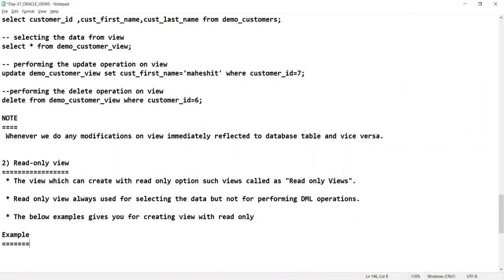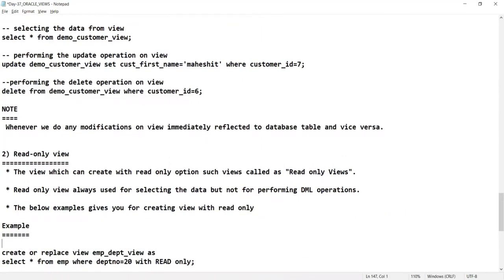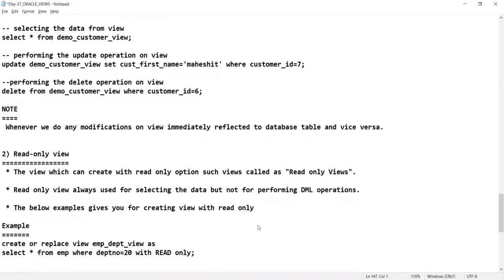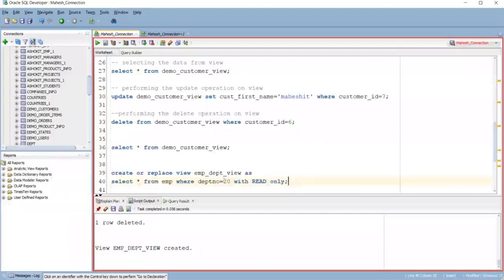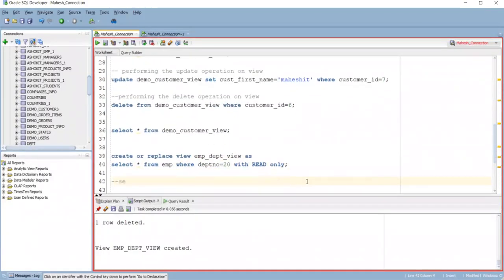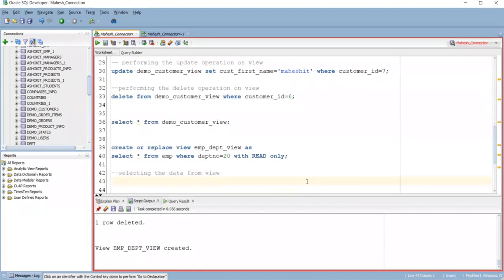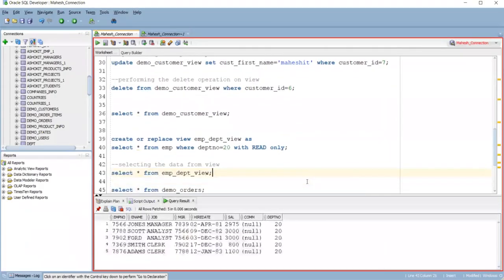This is the view, sir. Let us verify the view by selecting the data from the view. Select star from the view name, that's all. We got 5 records, sir.